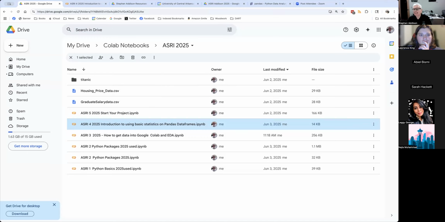And I've got everything where I can see it, so we're in good shape. Okay, again, I'm in my Colab notebook, which I operate out of.